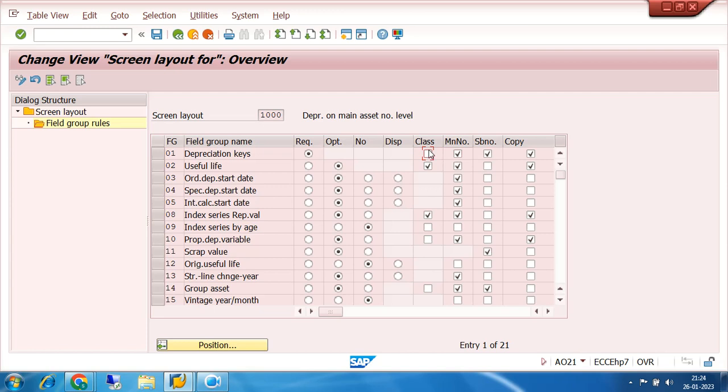Suppose plant and machinery is a class. If I select the tick mark at class level, that means all the plant and machinery will have the same life, but that is not practicable. That is not the scenario. So I do not select that. Depreciation key is a required entry in main asset, sub asset as well as copy. So that is the requirement.